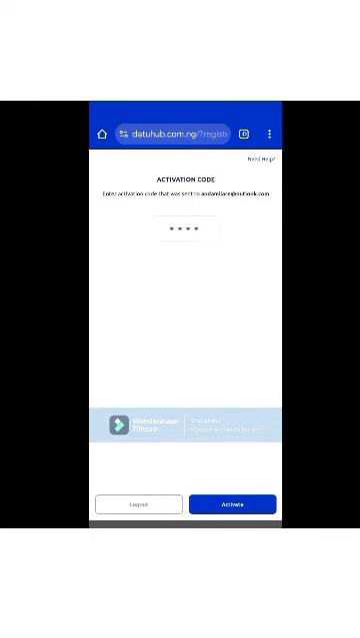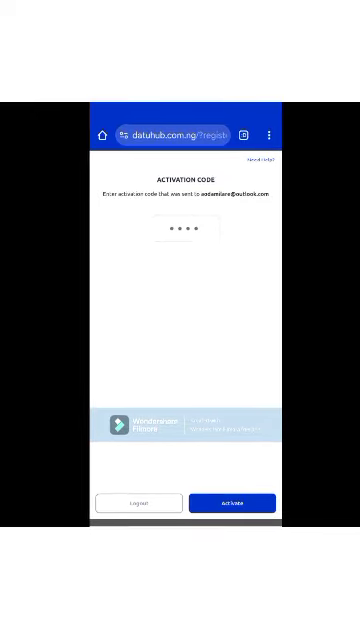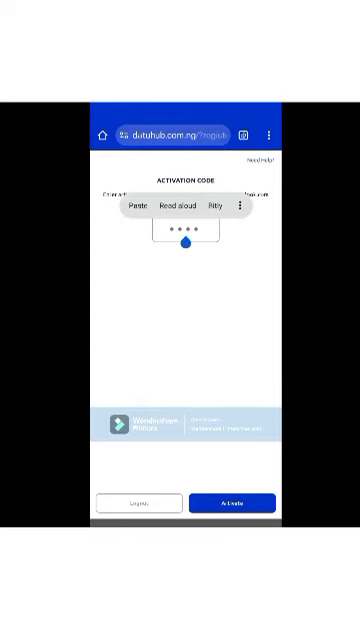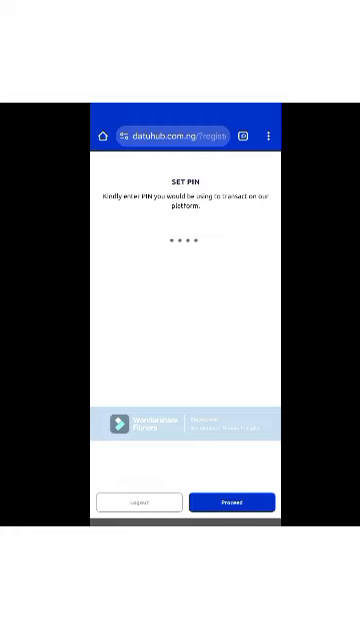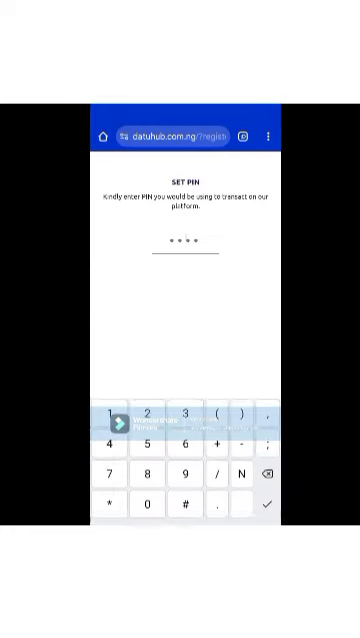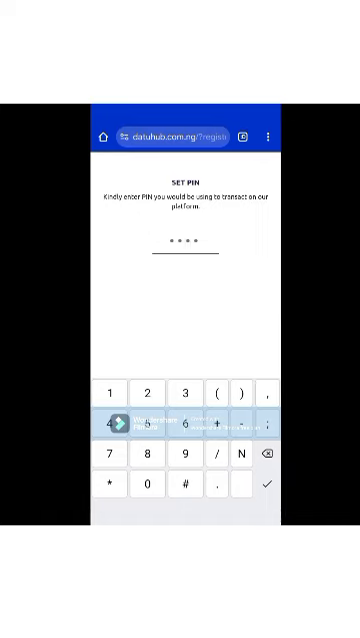Okay, so I've copied the activation code. Then I'll paste the activation code back here, then I'll click on activate. So now the account has been activated. Now I'm going to set my transaction pin for the platform.